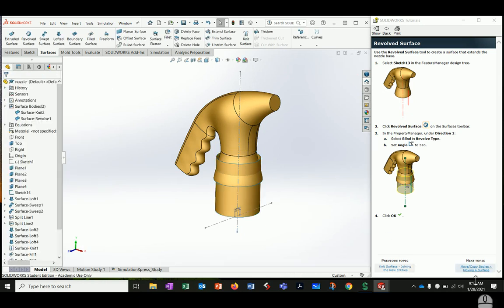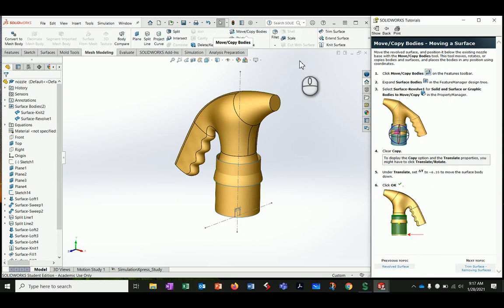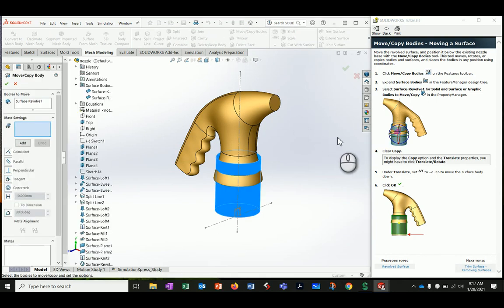Now what I'm going to do is move copy bodies. You can see this is quite extensive. So I'm going to click here. I can't immediately see it. Mesh modeling, move copy bodies. You can see how useful that is. I'm just going to click that guy. Expand surface bodies. Okay, yeah. Select surface revolve. So that's the bit that we just put in.